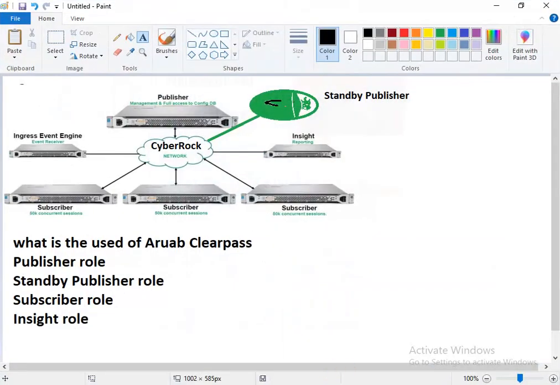So today I teach about the standby publisher. What is the role of the insight server? What is the role of the publisher? What is the role of the standby publisher? There are different types of roles. These are the main things, because our Cyber Aruba ClearPass is a cluster environment.